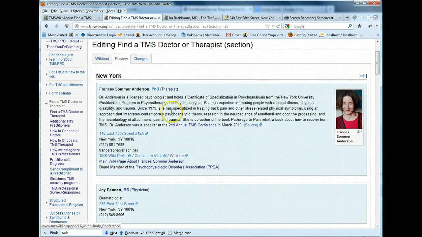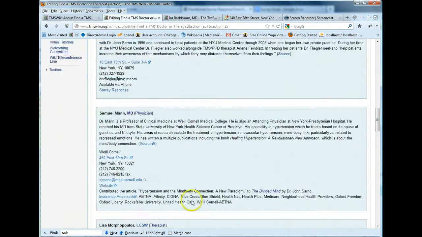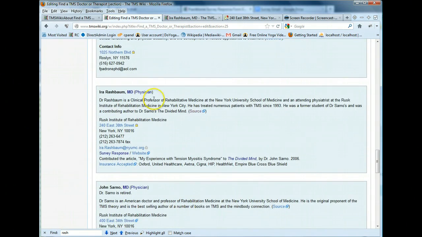I'm going to preview really quickly. Scroll back down. Everything looks great, and that's it.